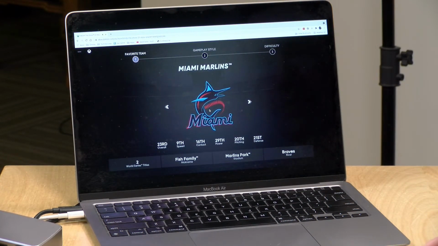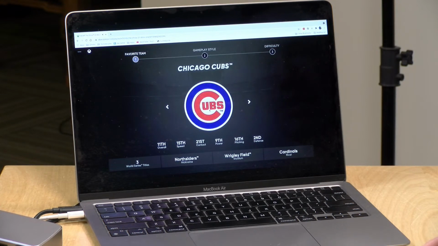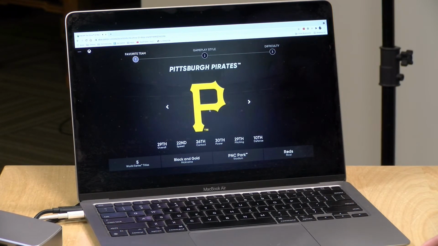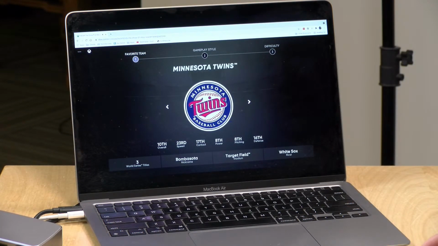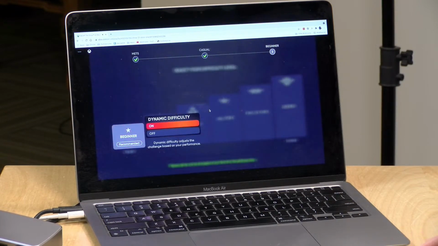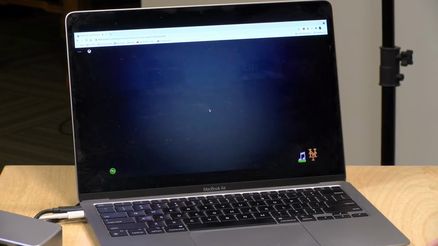I don't want the Dodgers. I want my Mets. Hang on. It could just be the display is better on the Mac, but it does look really, oops, I don't want to be the Twins. I want to be the Mets. All right, here we go.